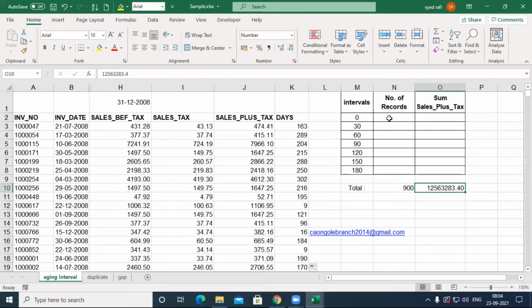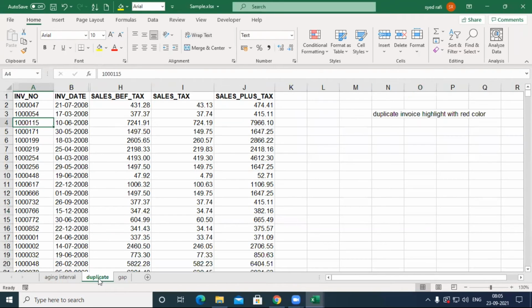You must calculate the number of days between 0 to 29 and 30. And how many days are here? 30 to 15 or 30 to 60, as you wish. So how many records are there? You must calculate. This is one example for you. And one more example is here.